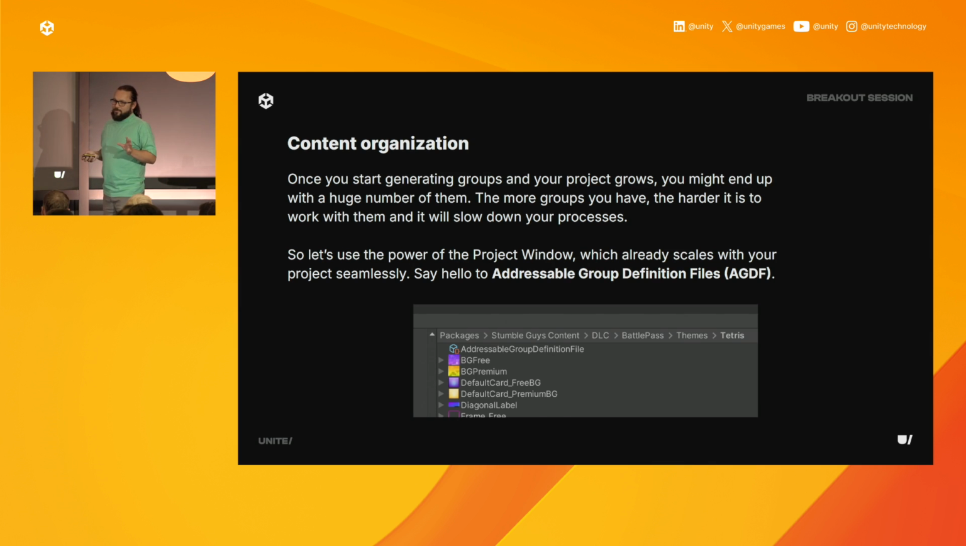It's horrible. They have this huge list, you can't filter it, you can't search it. If you search it, it just jumps somewhere. Okay, ditch it. So what we said is, why don't we use the project window? It already scales with our project. And say hello to what we call the addressable group definition files. I normally say addressable definition files, but that's too long.